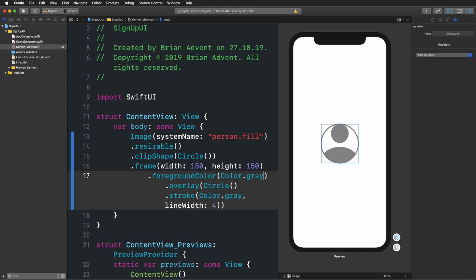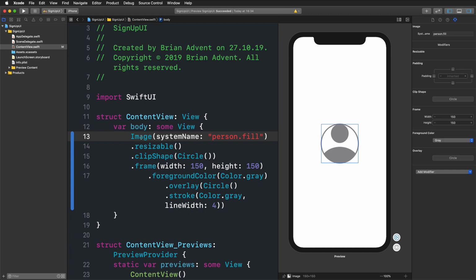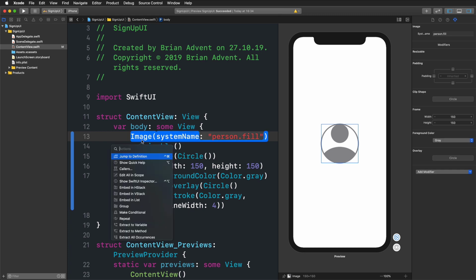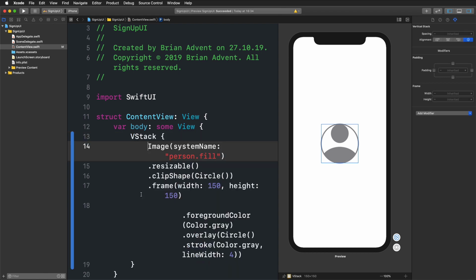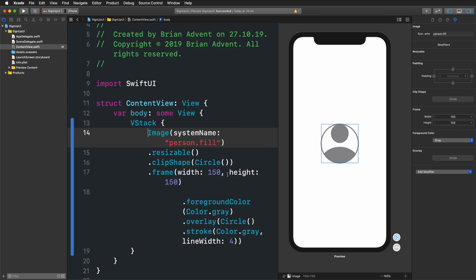Now, what we also need is the button to actually trigger our image picker, and I'm going to add that right below this circular image. And as you know, we can only actually return one element here in this body property of our struct. So what we're going to do is put this image into a VStack. So I press Command on my keyboard, click on the image, and I'm going to embed this in a VStack, so in a vertical stack.